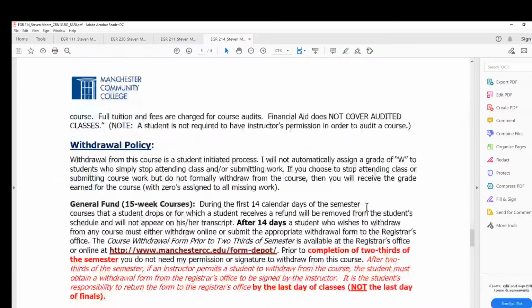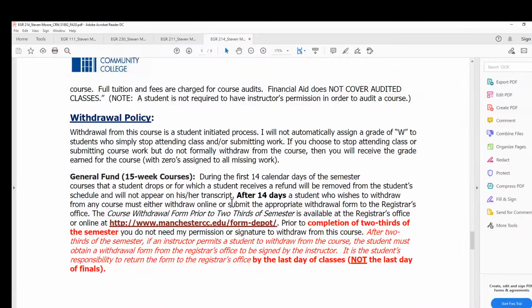Okay. Withdrawal policy. There's some period of time where you can get a refund, and after that, you can't. But I have no problem. It says 2/3 of the semester or whatever. You can withdraw yourself without my approval. I'll give you withdrawal if you need it, as long as it's before the final exam. After that it just requires my signature.